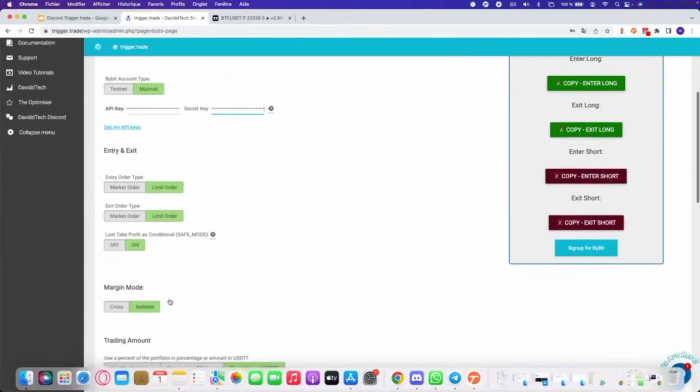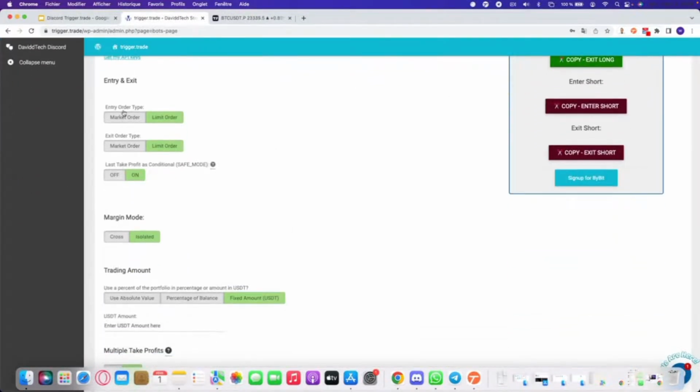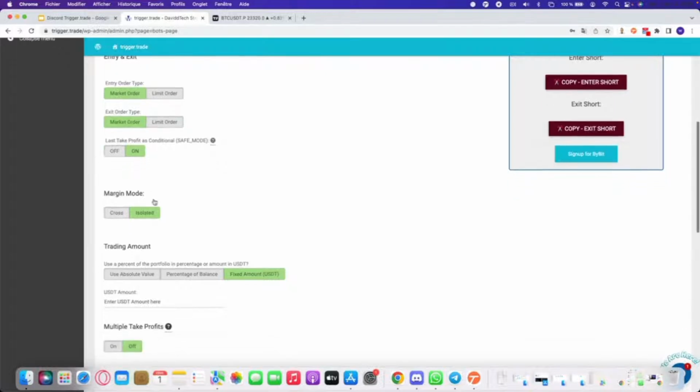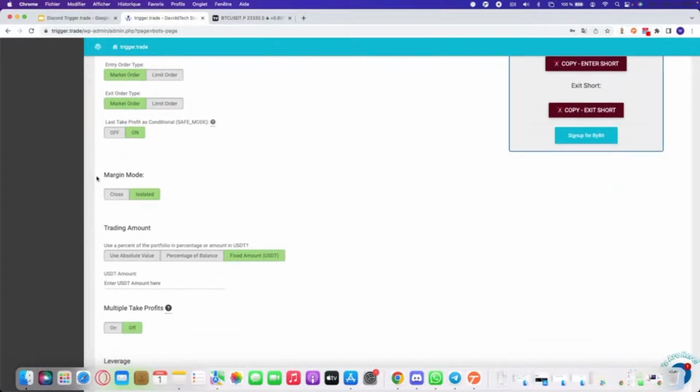Here we're going to select all of the features that we're going to want. So, market order. Generally all of the DaviddTech strategies are market order, if I'm not mistaken, are they, David? Yep, market order. Yep, market. And then here we select our margin, cross or isolated, and we'll leave it isolated.